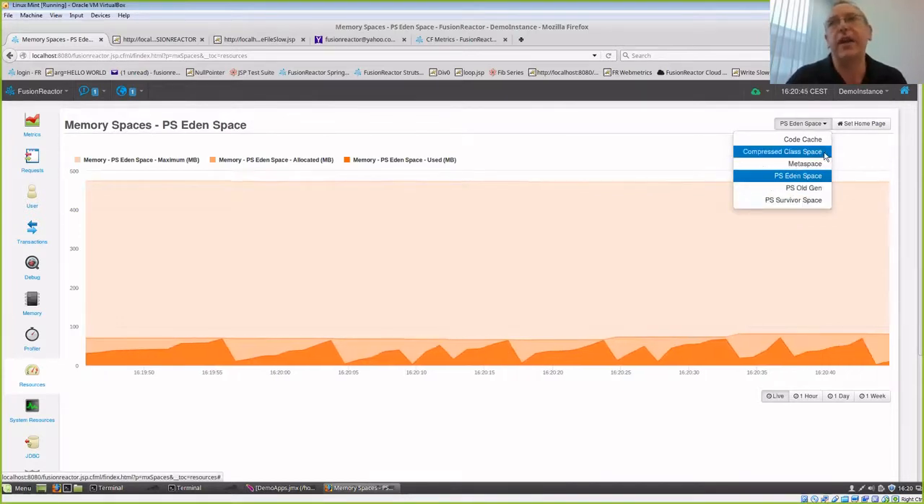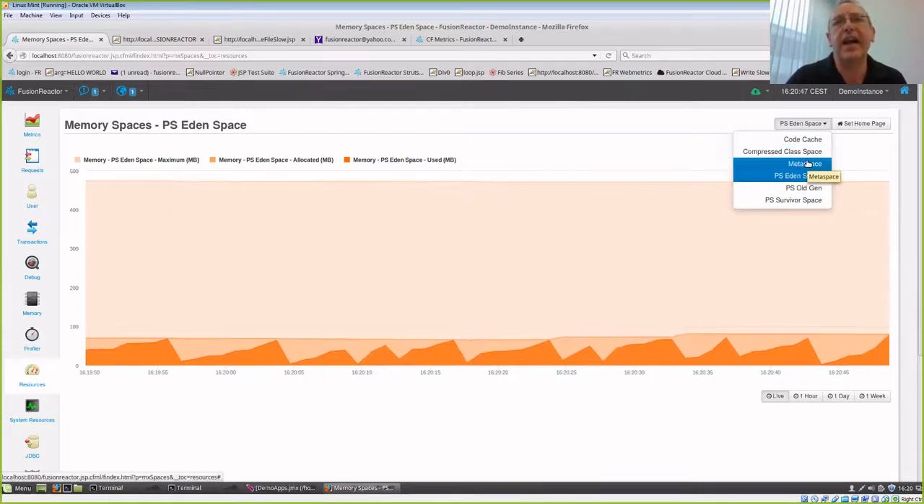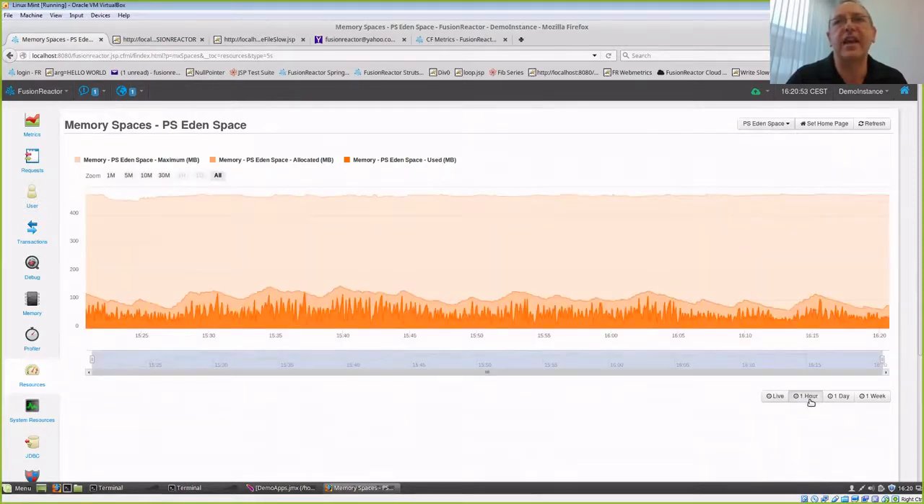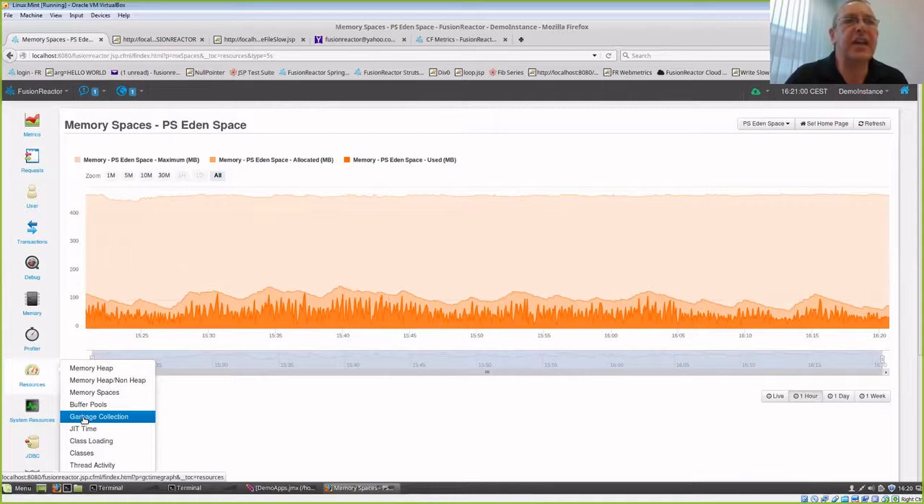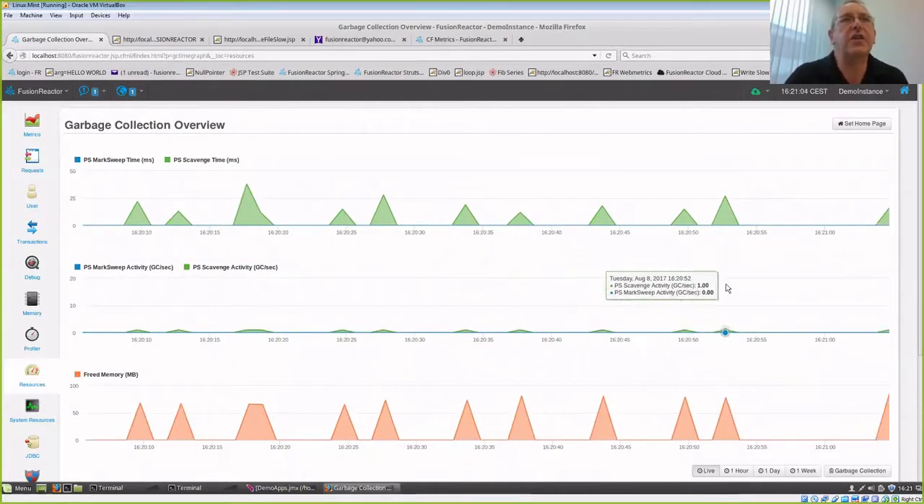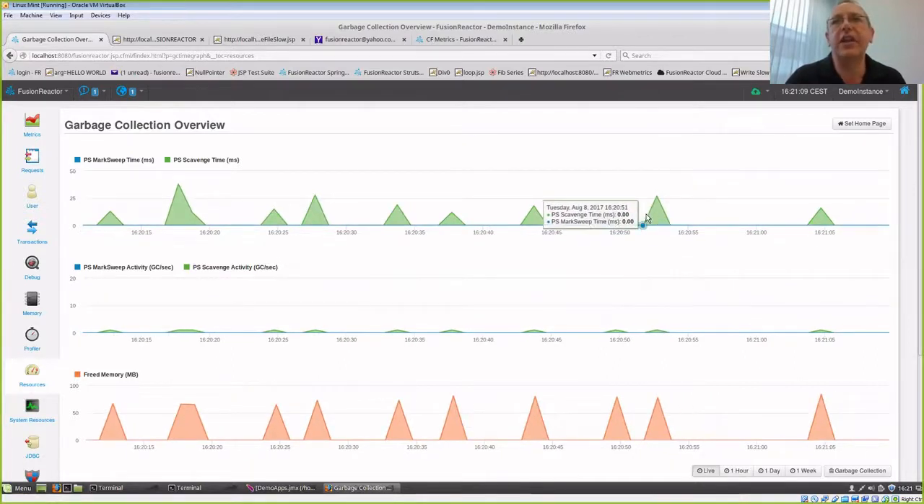Very useful information. Very often, like I said, issues are related to memory, and Fusion Reactor is able to show you the memory profile, again across a day or up to a week's time. You can also see things like GC, the garbage collection. So you can see here, we've got scavengers running off here.